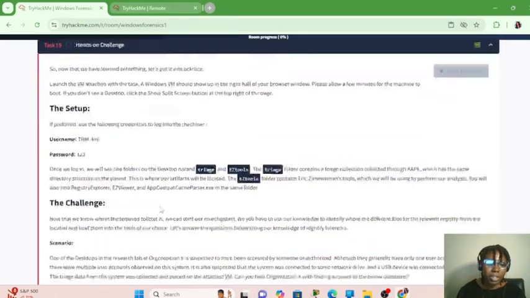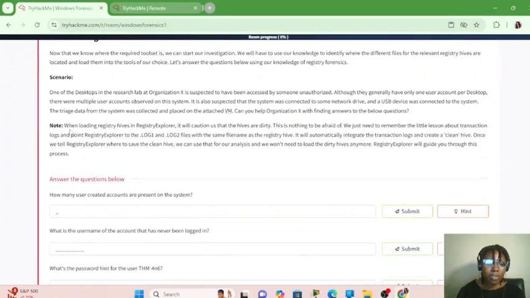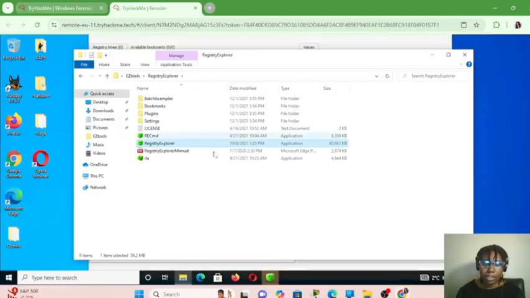While the software is opening, let's just go through this. What you have noticed is that when loading the registry hives in Registry Explorer, it will caution us that the hives are dirty. This is nothing to be afraid of. We just need to remember the little lessons about transaction logs and point Registry Explorer to the .LOG1 and .LOG2 files with the same file name as the registry hive. It will automatically integrate the transaction logs and clean the hive for us. So I'm just going to be walking us through to see how.